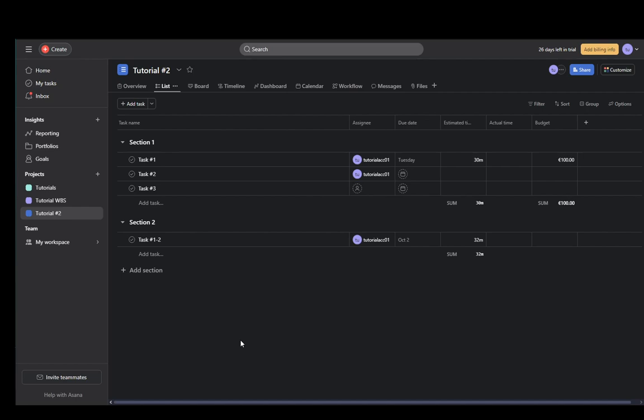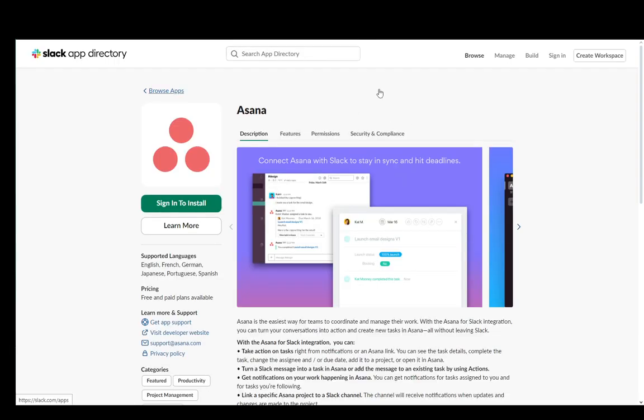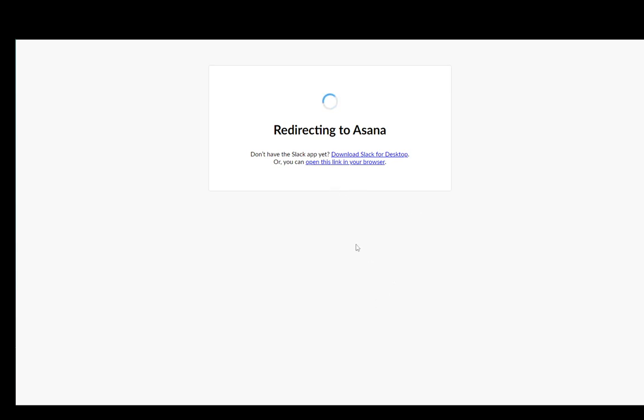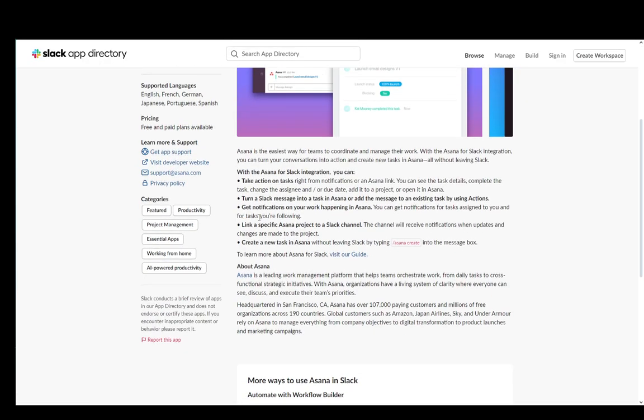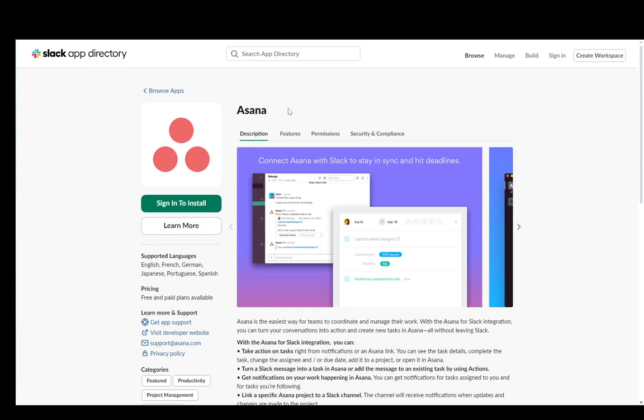Now, Asana is basically just a task management system, very similar to Trello and other systems like that, even Jira from Atlassian, if you've ever seen or heard about that. And what Slack is, well, I'm pretty new to Slack, but from my point of view, it basically just looks like Discord for businesses.